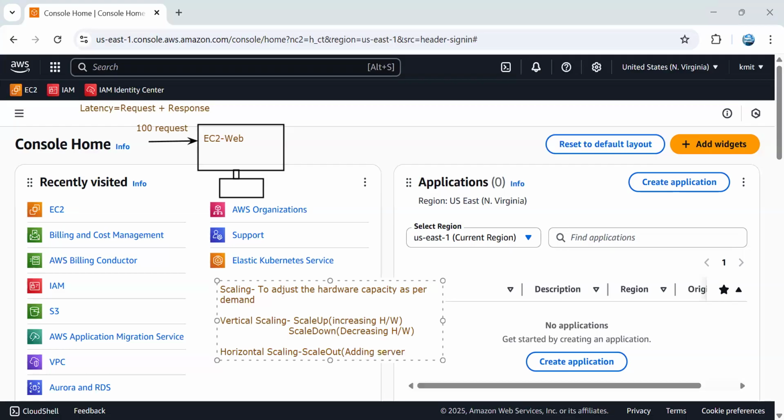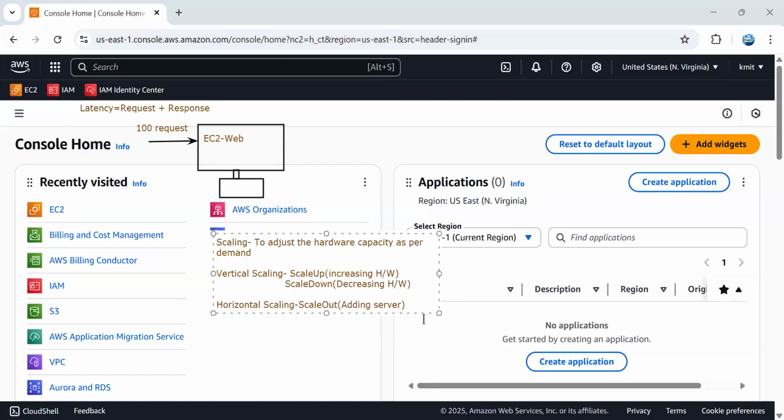Okay. So you are doing a replication of your virtual machine. So you are adding a server. When you are adding the server, this is called scale out.